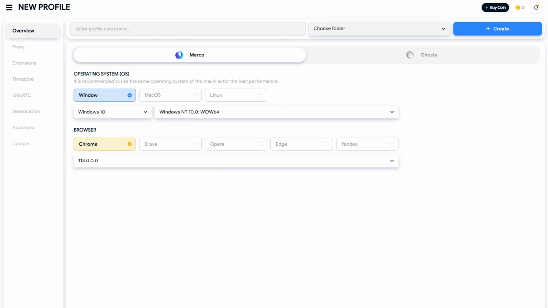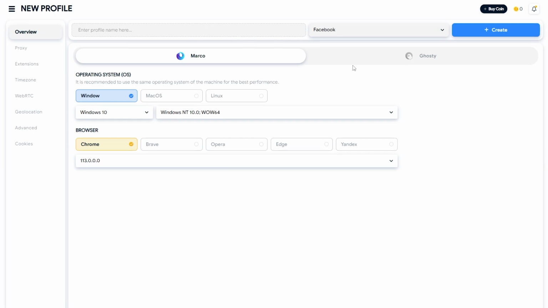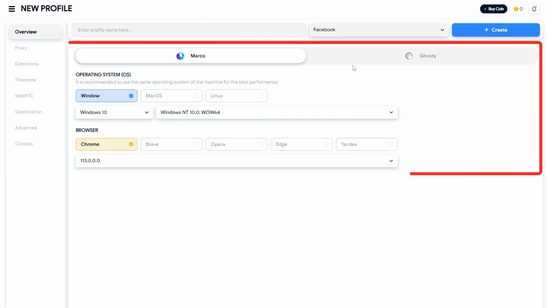Select the folder that you want this new profile to be assigned to. This feature is only available for accounts with an active plan that is equal or higher than the base plan. If no folder is selected, the new profile will appear in the General Profile section. Regarding other parameters, you can customize the operating system and browser configurations in the Overview section.